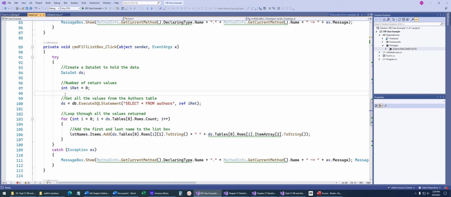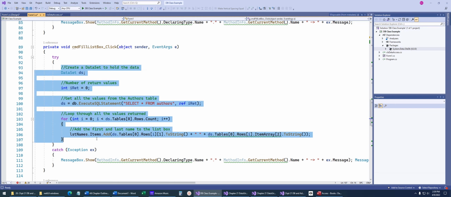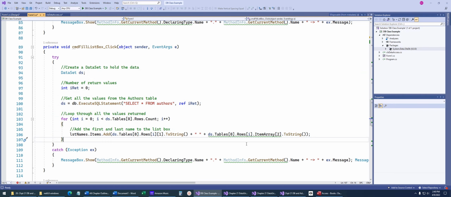Now the one thing I want to say is I've tried to keep this really simple and focused on the database code, but you would never want to put any of this behind your user interface. Instead, all of this should be in a business logic class, and then you'd return a list of these objects and bind that to your list or your combo box. But again, I'm just trying to keep it simple here.